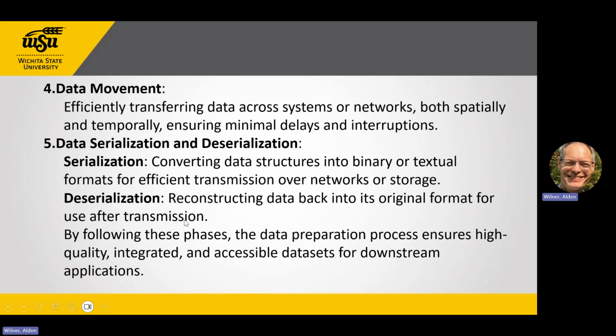And then at the other end, we have to deserialize it, or another word for this you might see is marshalling, where you're taking that data in this nice textual large format and pulling it back into your binary format for processing in your software. So when we follow these processes, we make sure we have high quality, integrated, accessible data sets for our downstream applications.